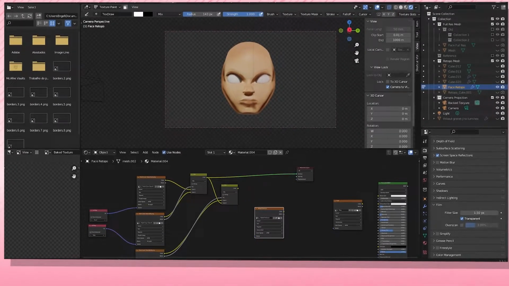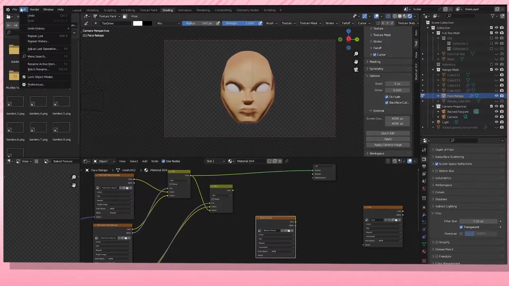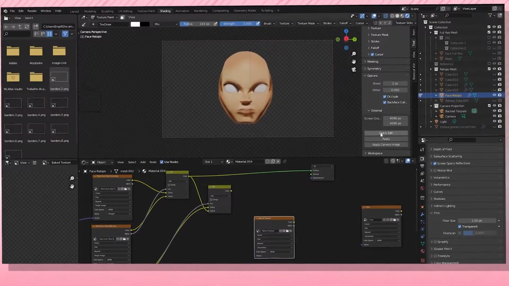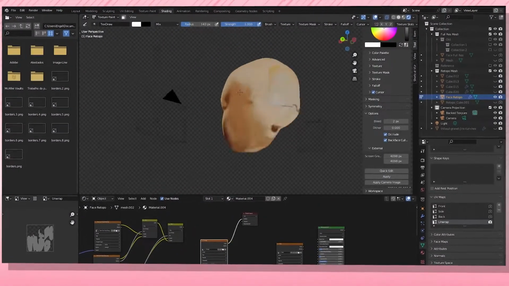Now in your tools, go to options, external, and click on quick edit, because it will bring the render to your program of choice, which you can change in preferences. Then you just keep repeating the steps over and over again until you have your whole model completely unwrapped.